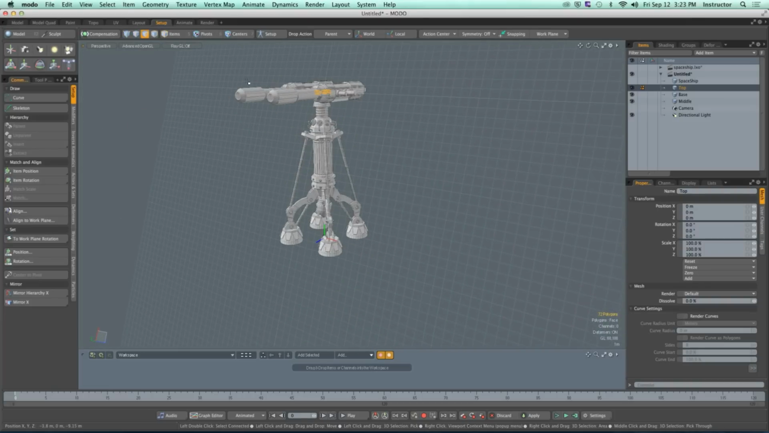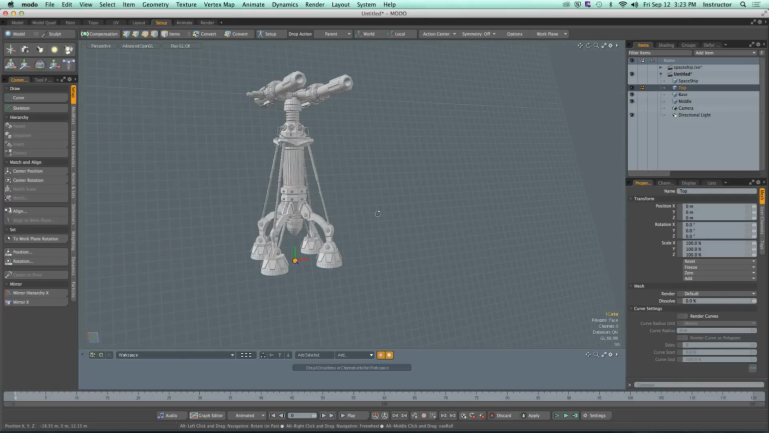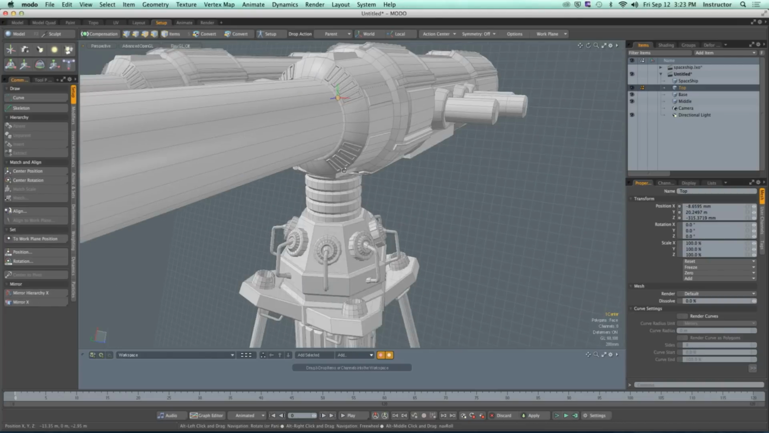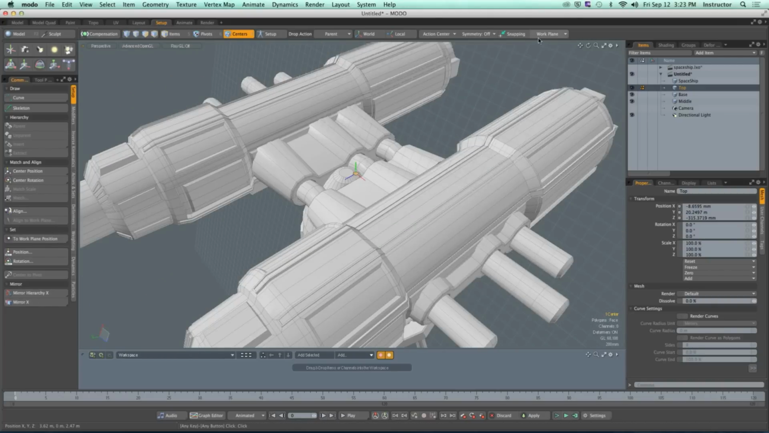So we'll go back to center points, grab the center point for the top item. In the Setup tab, we're going to choose Set to Work Plane Position. And there it is. Bam. That's what we want. Let's reset our work plane and move on.